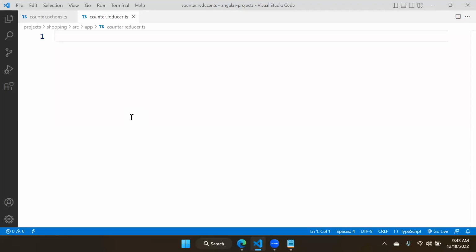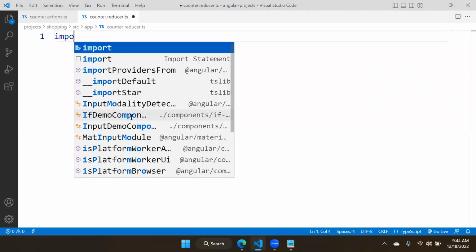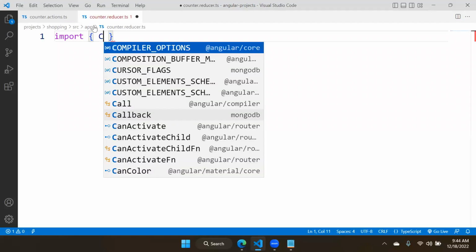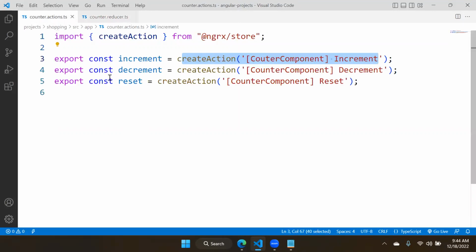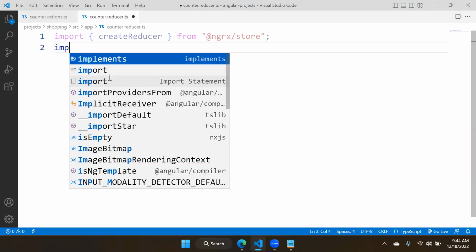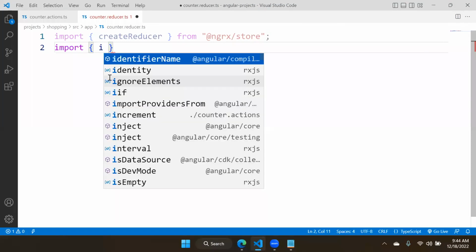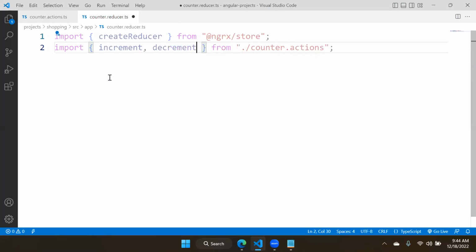These are the things we need to define. So for that, what do we do? First, we need to import createReducer from NgRx store, and we need to import the actions from the actions file. What are the actions? The actions we created: increment is an action, from counter actions; another one is decrement; another action is reset. These are the actions we need to import, and we have to tell what these actions have to do.